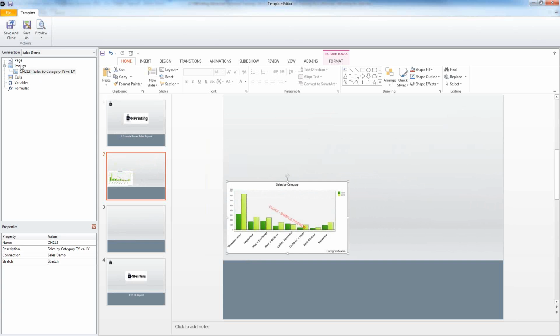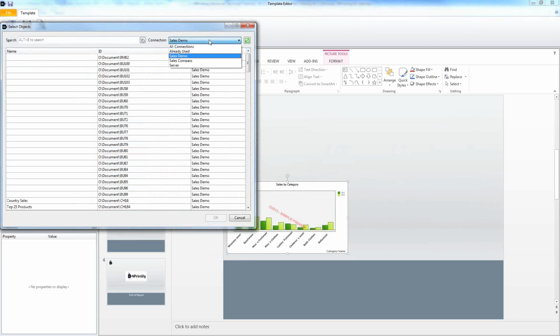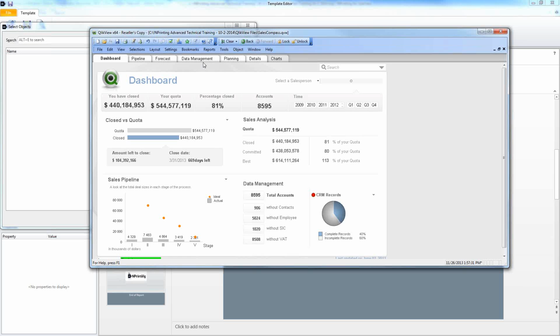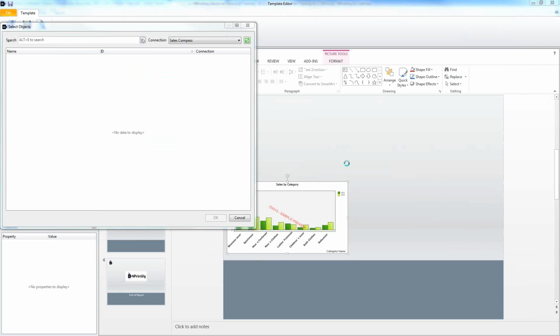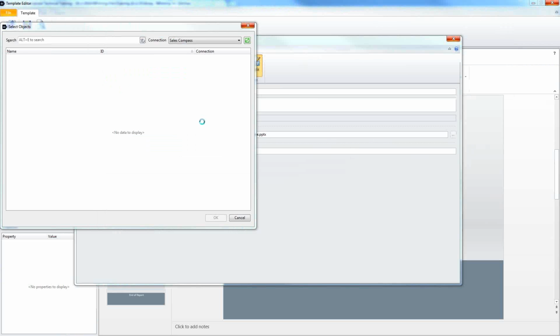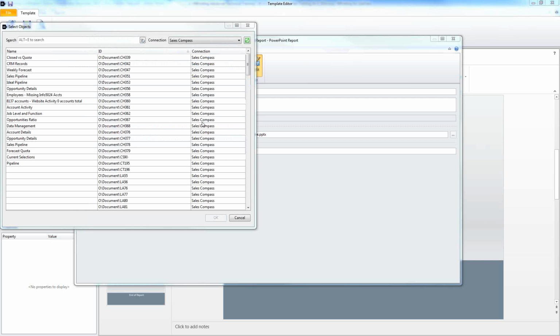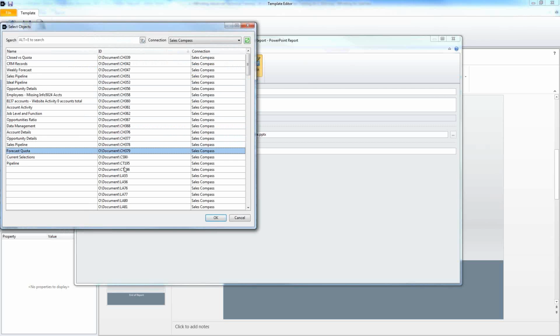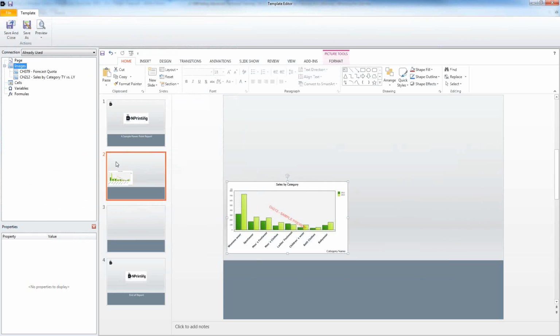Now let's right-click, add objects, switch QVWs. Sorry, it's taking a minute for some reason. And now we'll add a chart object from the second QVW. So we'll select this one and click on OK. We can drag this in as well.